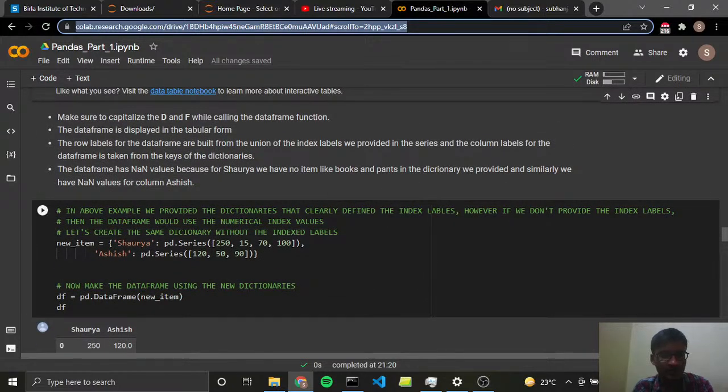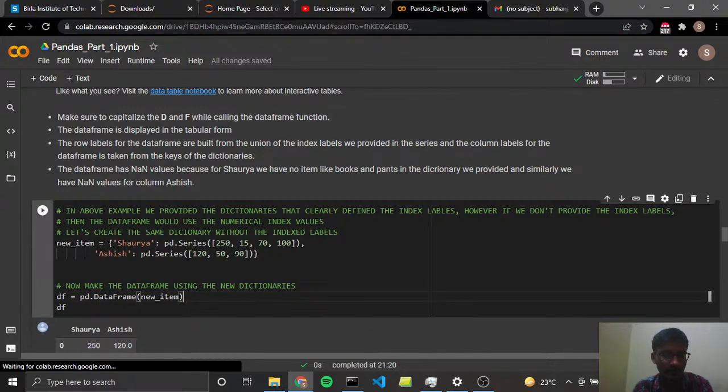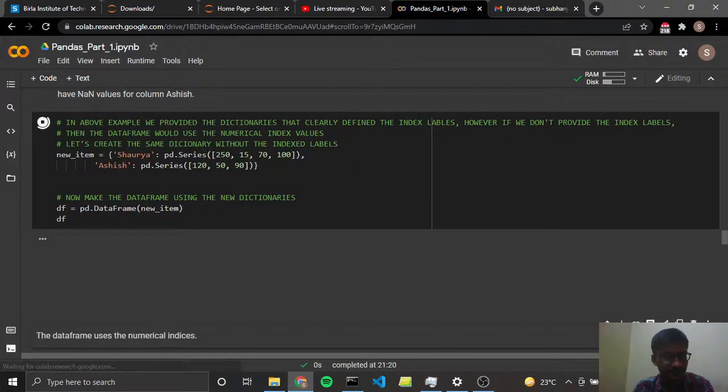In the above example, we provided the dictionaries that clearly define the index labels. However, if we don't provide the index labels, then the data frame would use the numerical index values. Let's create the same dictionary without the index labels. New item equal to Shaurya: pd.Series 250, 15, 70, 100. Ashish: pd.Series 120, 50 and 90. Now make the data frame using the new dictionaries. df equal to pd.DataFrame new item df. Okay, let's run this.